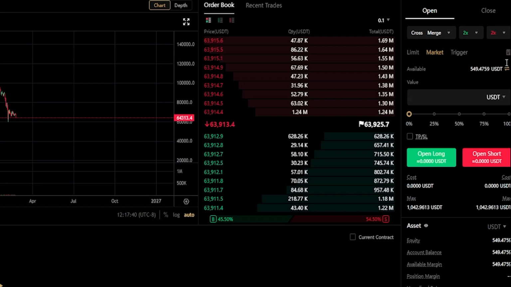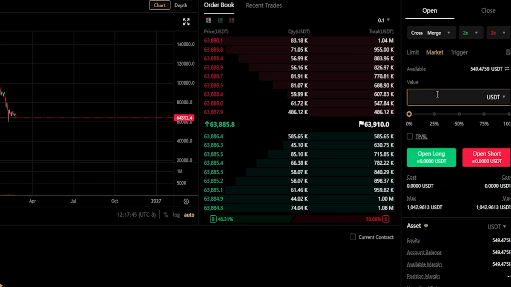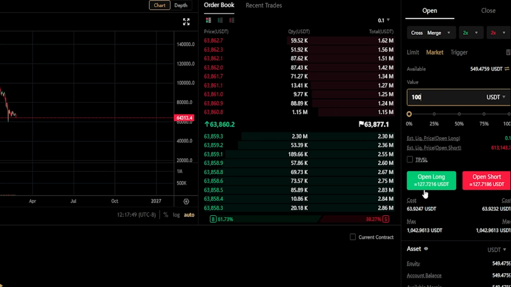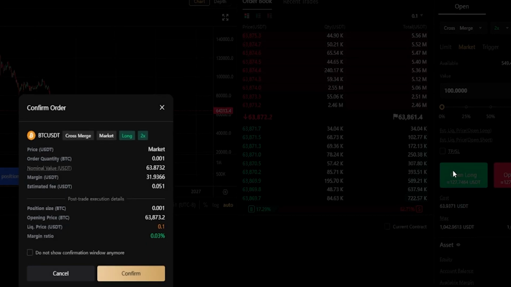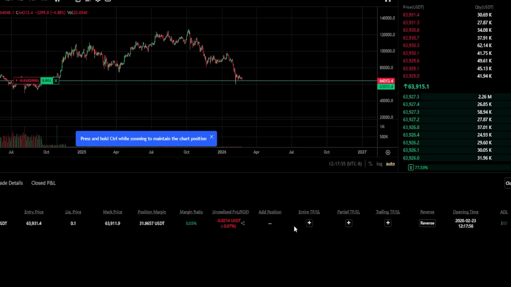So I'm going to come over here to the order panel and I'll go ahead and just market into a small Bitcoin long position. I'll just go ahead and do 100 Tether. Good enough for this demonstration. Next, I'm going to come down here, click on open long, betting on the price to go up, and I'm going to click here on confirm.